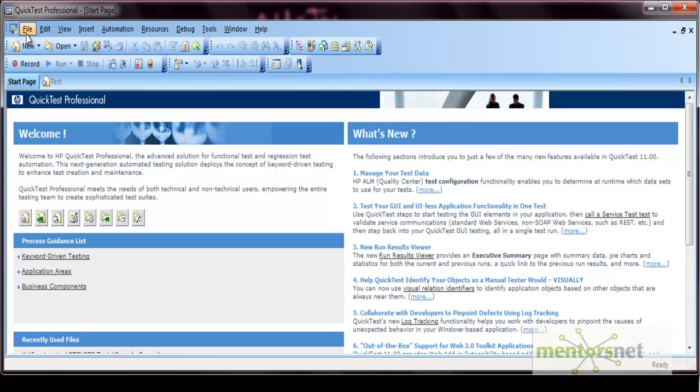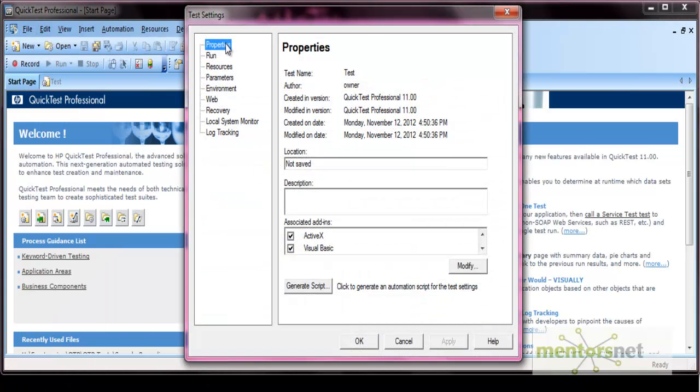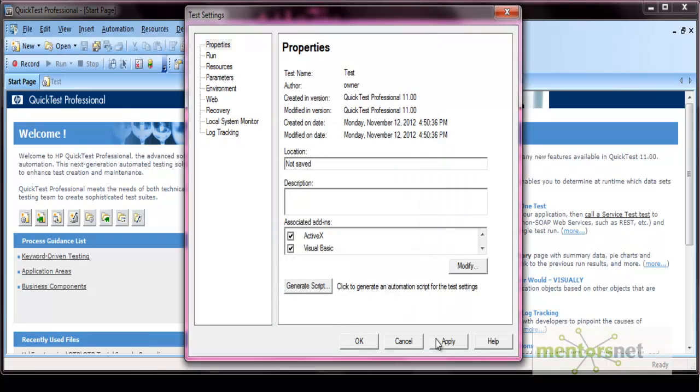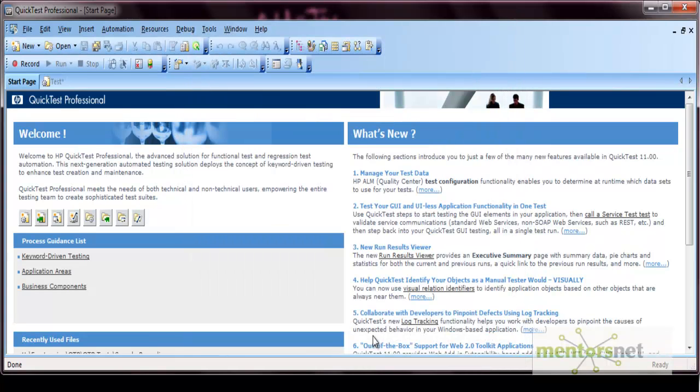Now if this option is unchecked, you have another way to manage those add-ins, that is from File, Settings, and within the Properties node, under Associated Add-ins, you have all those add-ins that are installed. Just click the modify button and check whatever add-ins you require for your recording or coding purpose, or unselect them, press OK, then apply and then OK. Now save your test and continue your work with those add-ins.